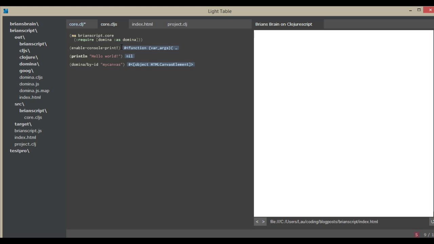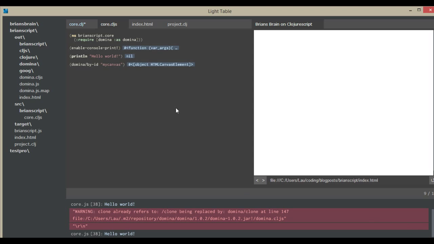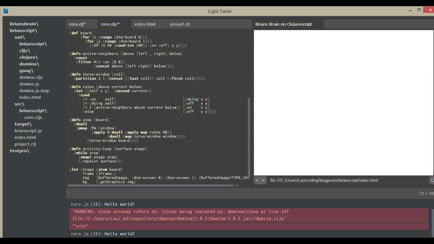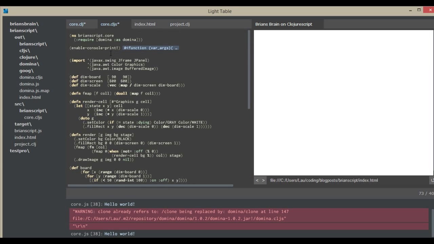The enable console print command ran, which means that it's going to be able to print down here. So the next line, println hello world, prints to the console. And I added a line for getting a reference to the canvas itself, which we're going to be doing the painting on, and as you can see, that returns an HTML canvas element. So everything seems to be up and running, and we can start converting the app itself. So we'll just paste the code from the original blog post and walk through it.